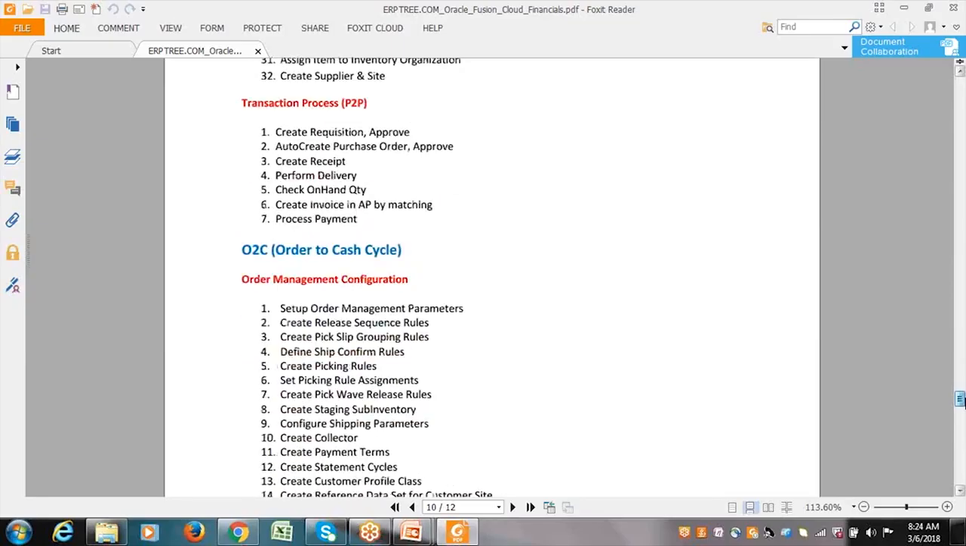And when you talk about process, we'll see how to create the requisitions, how to approve it, how to auto create the purchase order, how to create manual purchase orders, how to create receipt, how to perform the delivery, how to check on-hand quantity availability, how to create invoice in AP by matching with the PO receipts, and processing the payment. Anyway, the payment will be covered as a part of payables.